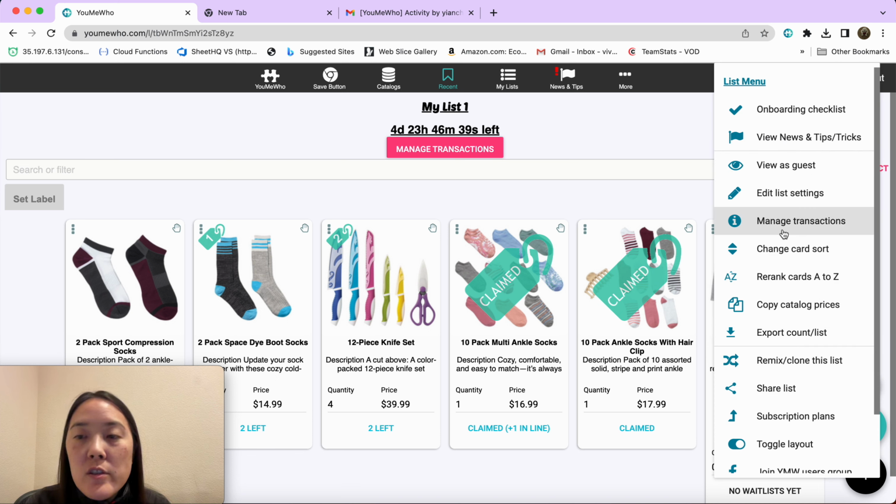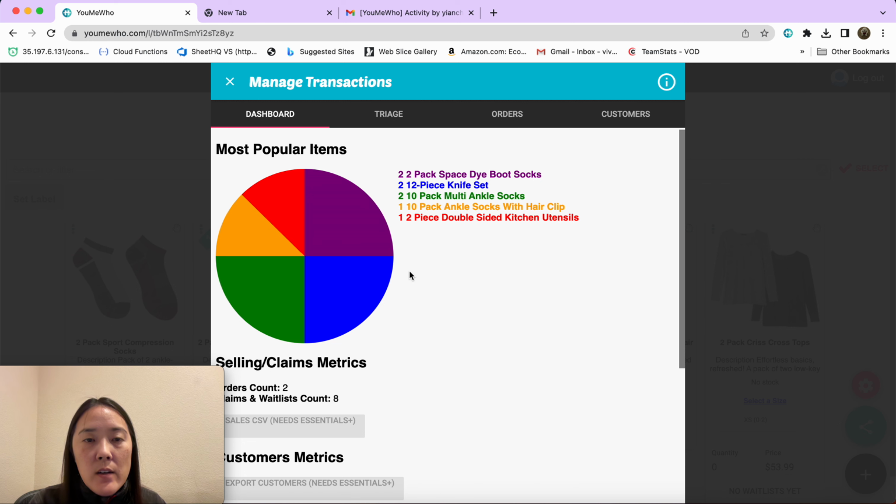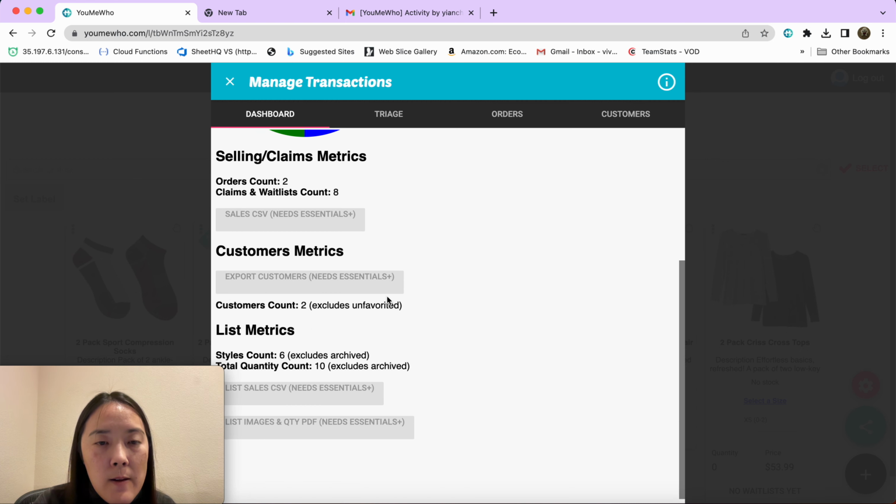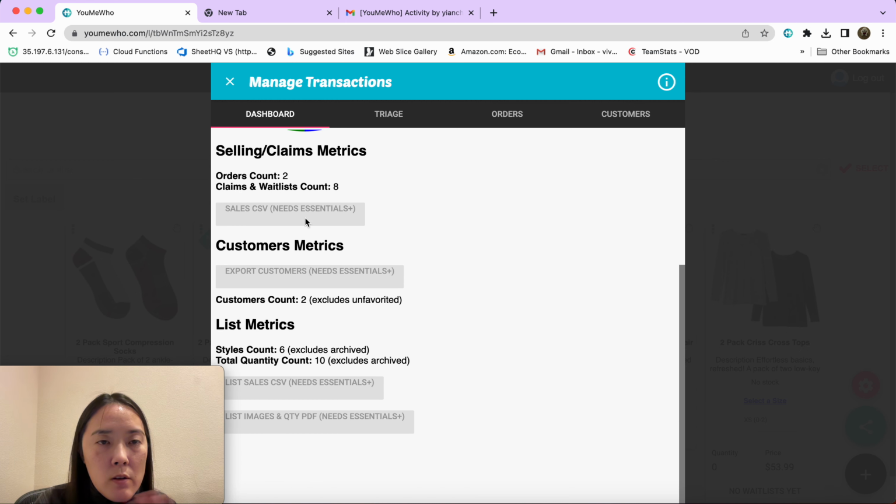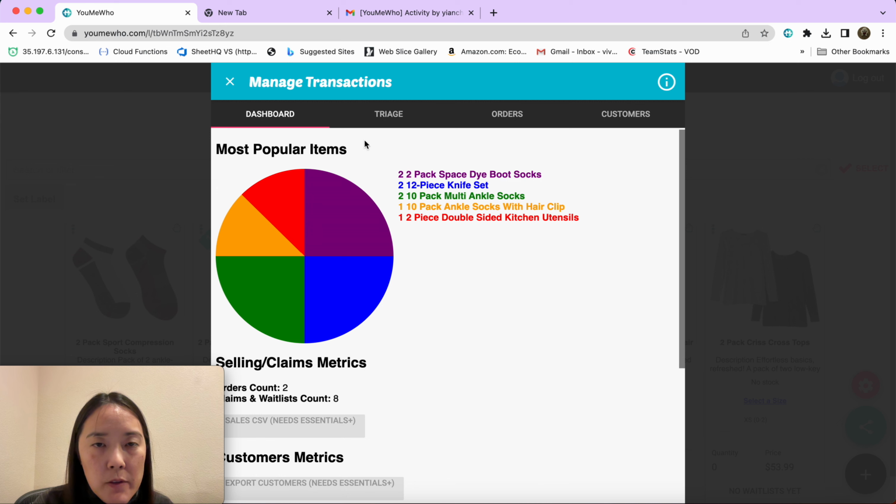Just note that this pink manage transactions button only shows up when you have active claims to triage. If you've archived all of your claims, that button will go away. You can still access it from manage transactions in the menu. Now in here, I see a dashboard with some preview of what's popular, etc. These export options are all grayed out because I'm on the free plan.